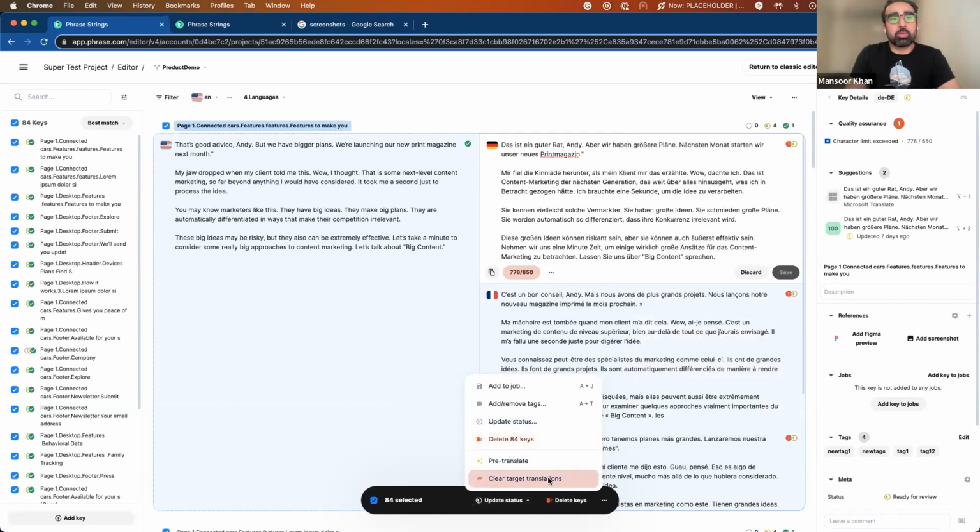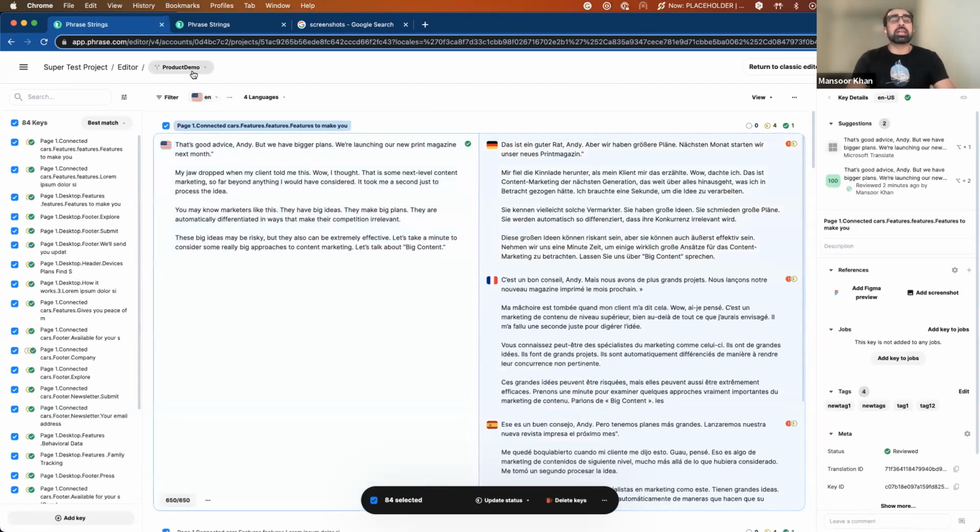Okay, so over here on the batch actions, what you can also do is clear target translation. This is something completely new. You can also pre-translate, add it to a job, and then also remove tags and add tags. What's the difference or standout feature for these batch actions? It's that when you're performing a batch action, it's not just performed on one language, but on all of the selected languages.